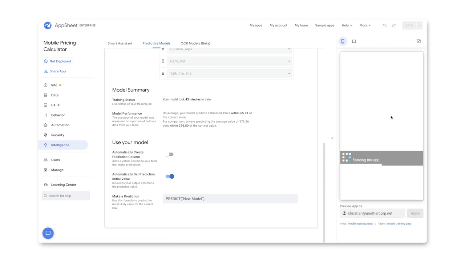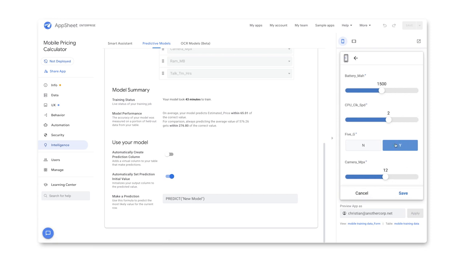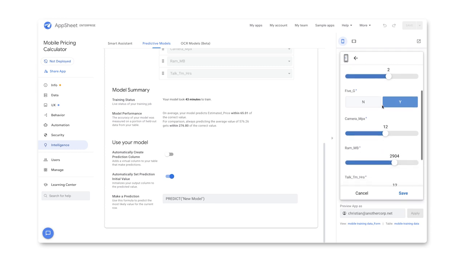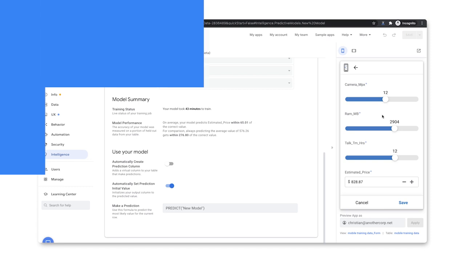And to test it, all we have to do is add a new record. As we add a new record to our phone calculator, you'll see right away that we have an estimated price. And if I start toggling some of the values here, such as RAM, you'll see right away that it does affect the estimated price very quickly. So as you can see, in just a matter of a few minutes, I was able to create a fairly reliable mobile phone predictor based off of some training data that I started with. And it was actually quite easy.